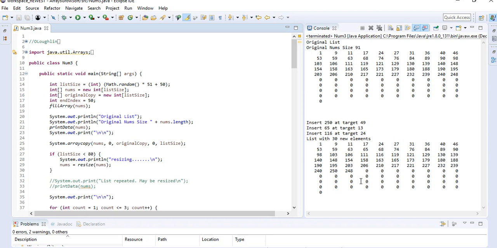But look at the next one. I want to insert 116 and it's at target 24. If I take a look, 116 looks to be in order, and that's at target. This is 20 because this was 20. So I've got 0 through 9, this is 10, 20, 21, 22, 23, 24. So I am finding the index where the value should be inserted, and then I insert it at that location.